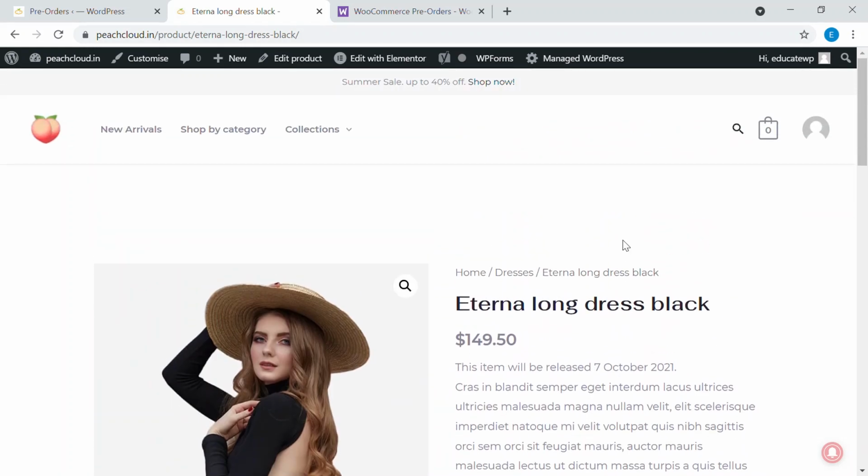So this is how you can add a pre-order option onto your WooCommerce website to make your customers buy more or want something due to this.